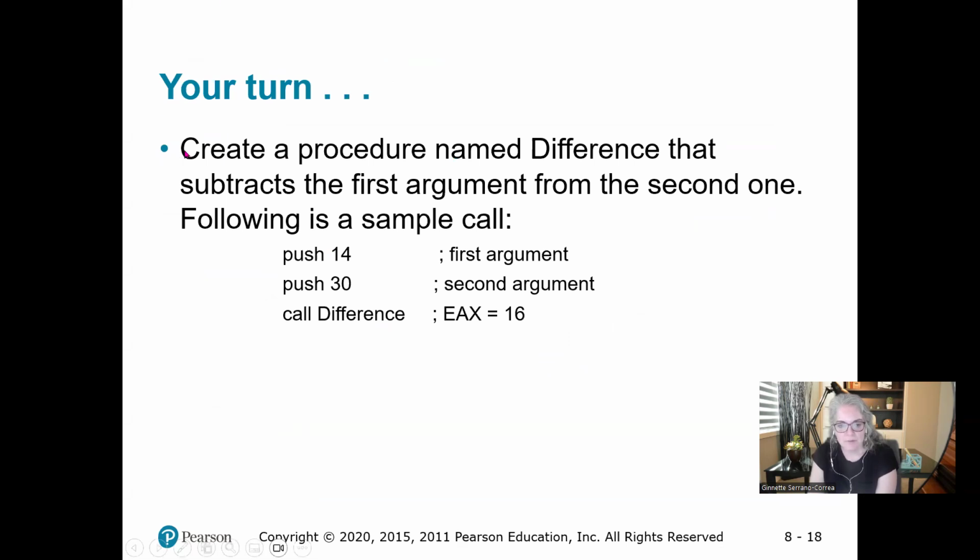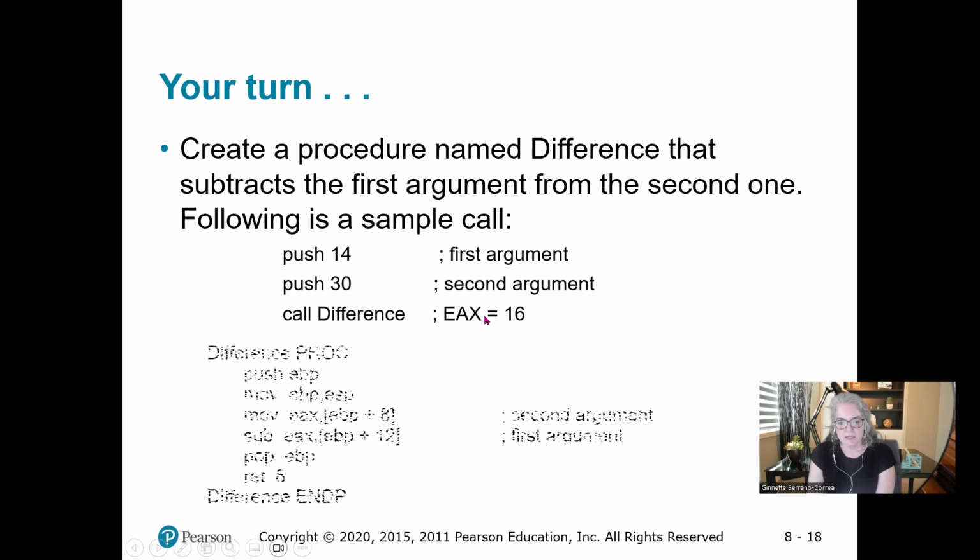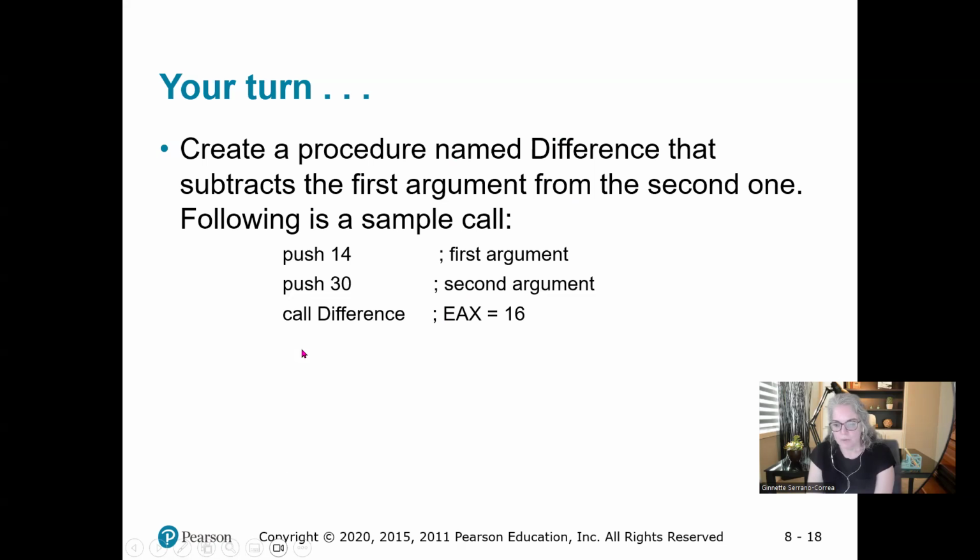So here's a procedure that you can practice with. You're going to create a procedure named difference that subtracts the first argument from the second argument. So you would push 14 onto the stack, you push 30 onto the stack, and then when you call difference, EAX would contain 16. See if you can do that without looking at the answer, on your own, and practice.